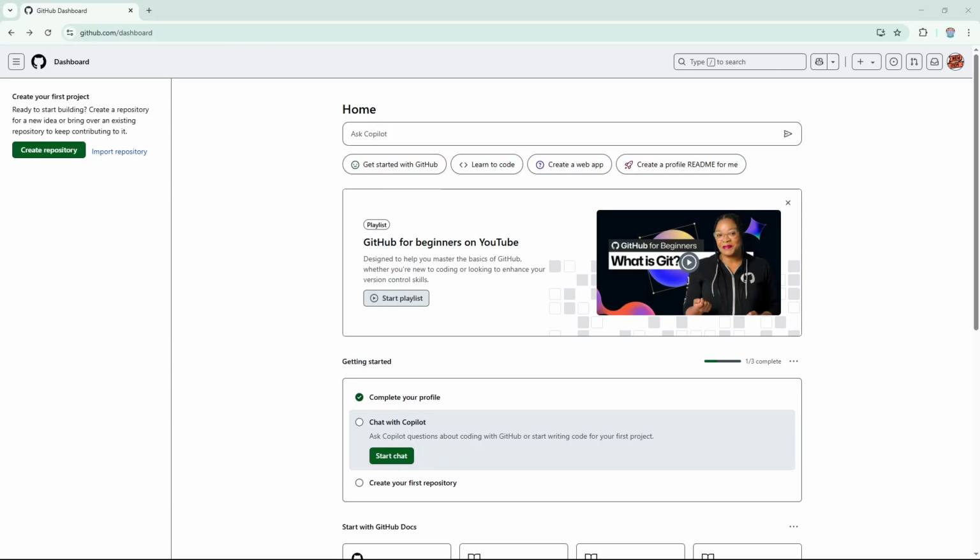In today's video, I'm going to teach you how to add a new GPG key on GitHub. This process is essential for ensuring a secure and authenticated identity when you're signing your commits. Whether you're new to GitHub or just need a refresher, I'm here to guide you through this step by step.